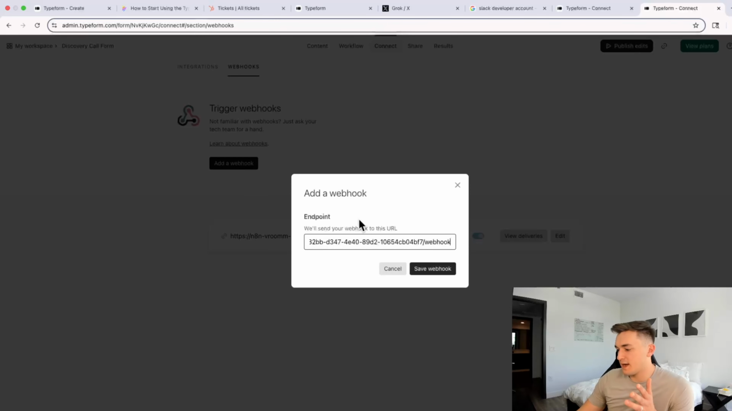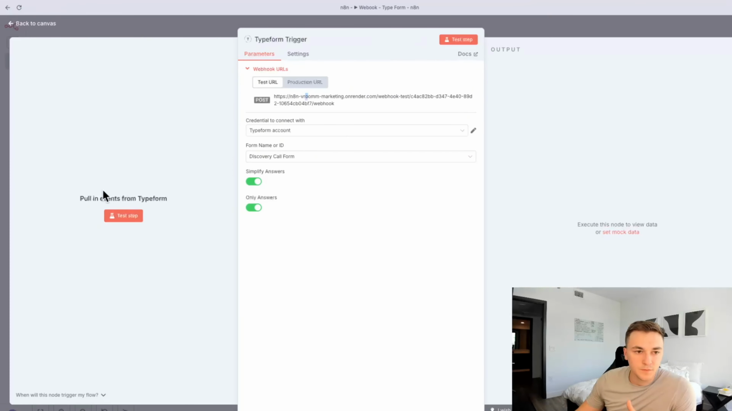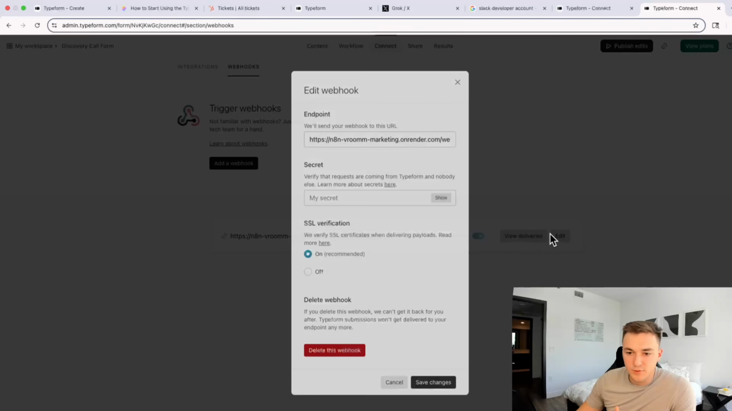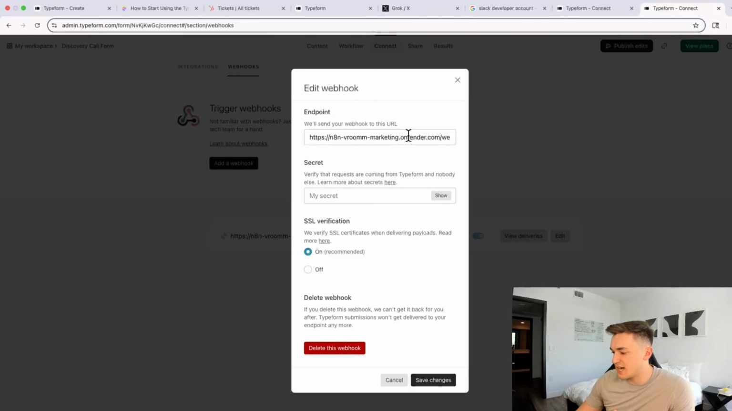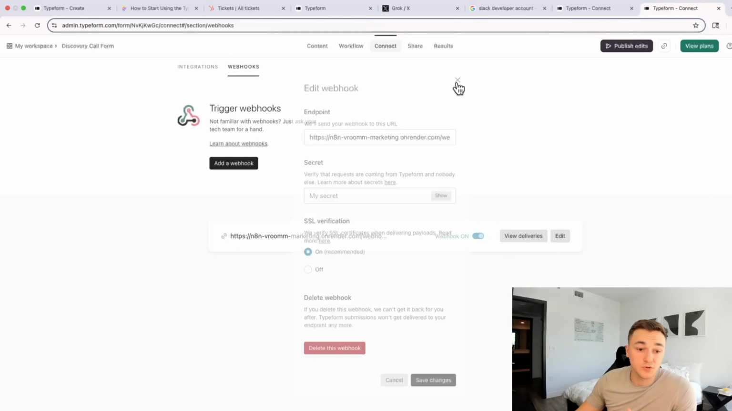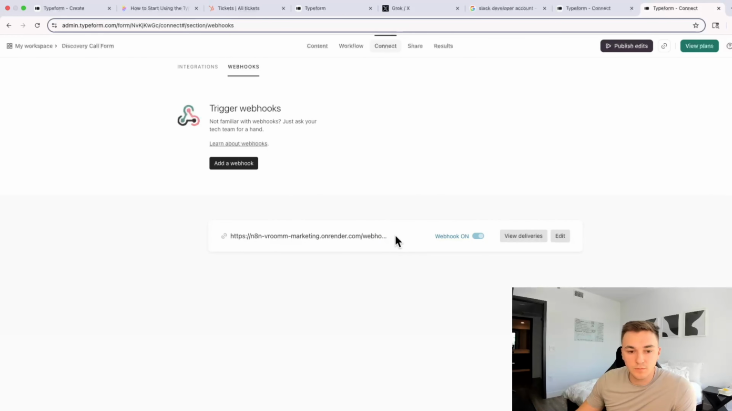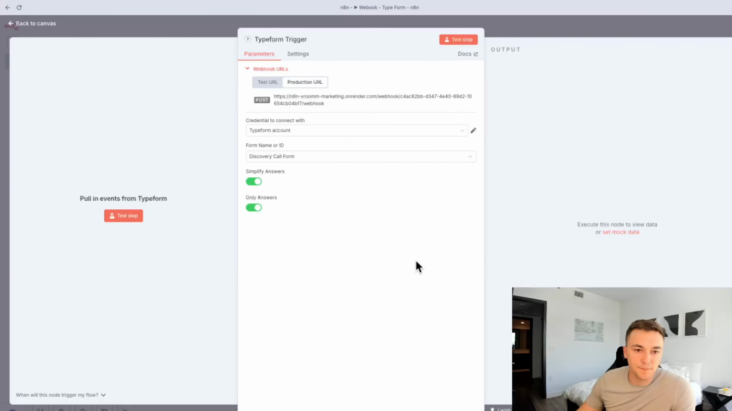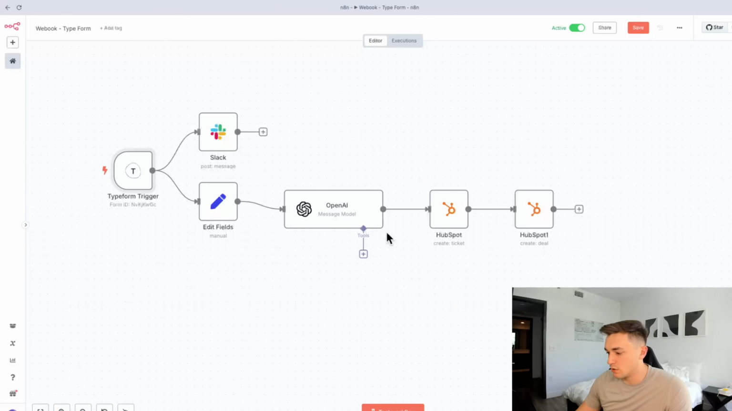Now, before you guys make this active, make sure that you guys switch it to production. So once your whole workflow is all built out and it's working, make sure to take that and go back to Typeform and press edit and change that out to the production webhook URL. Okay, so make sure to do that, guys. Now, once that's all set up, you're all good to go. It's all connected. Go back to n8n, and now you guys can start building your workflow.